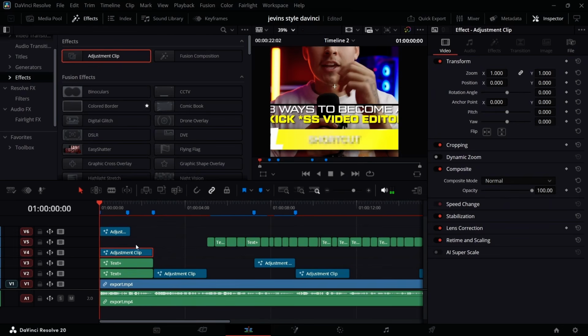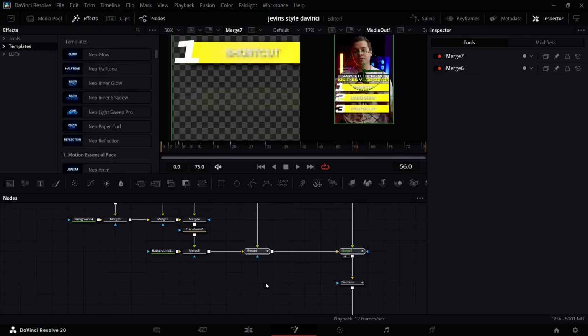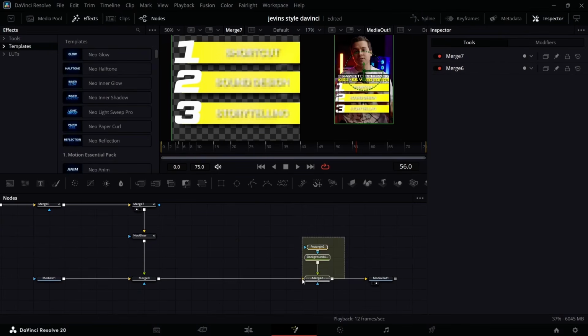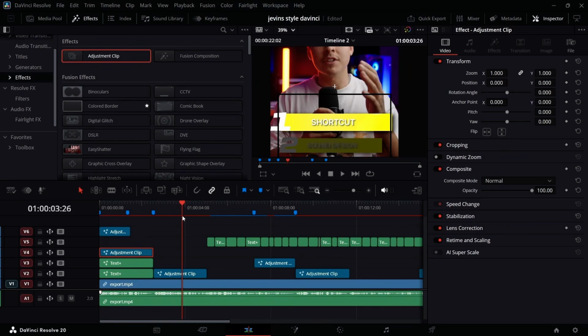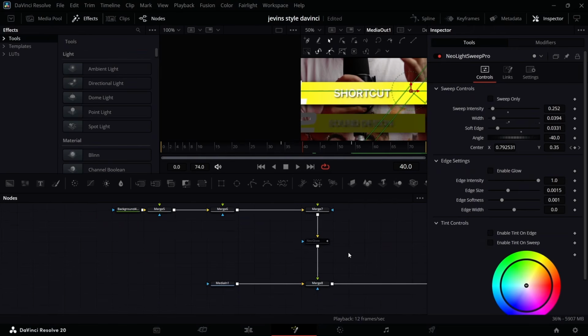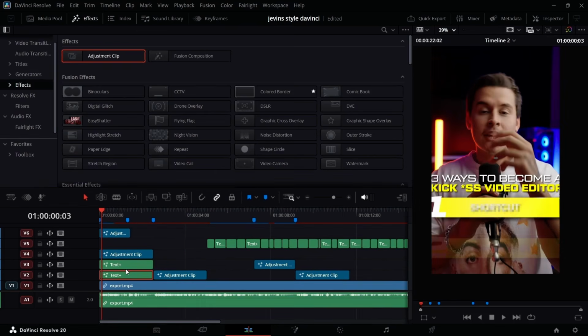Let me go to this one, right click and open in the Fusion page. I need to come here, delete this one, go back. I think this one has it too. Open in the Fusion page. I think we have. Now before you render, make sure that you select all of these. Let's open this in the Fusion page.